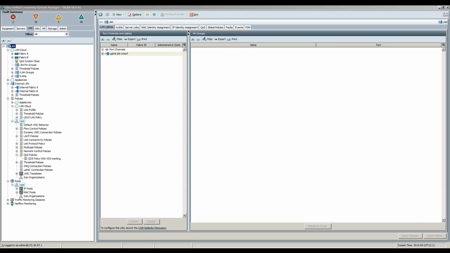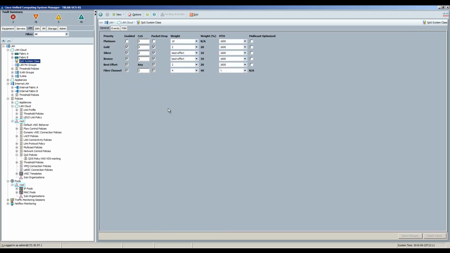Okay, so I want to go through some of the Cisco UCS prerequisites to properly support an NSX deployment. One of the things that I'm going to look at here is the QoS system class, which I already have configured. We want to make sure that you enable the proper QoS, map it accordingly, and we set a minimum bandwidth weighting for each of them.